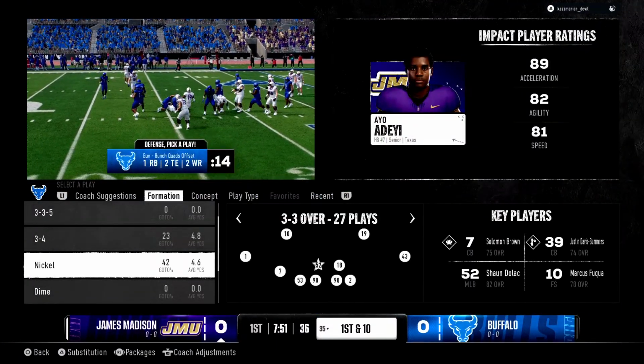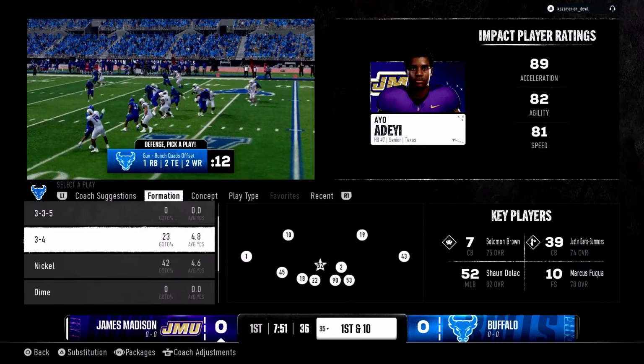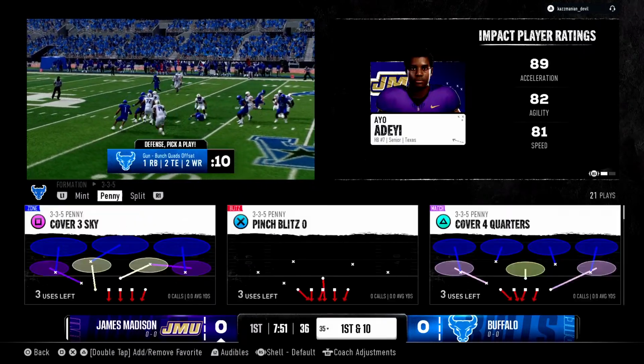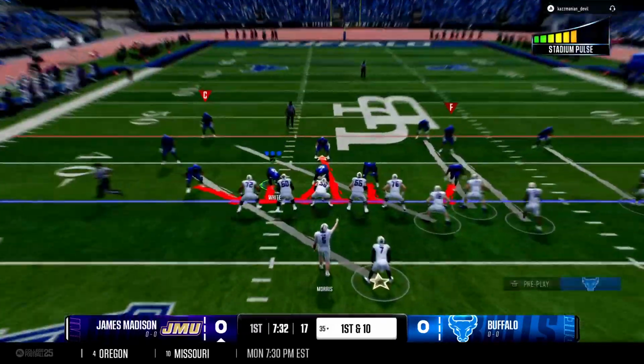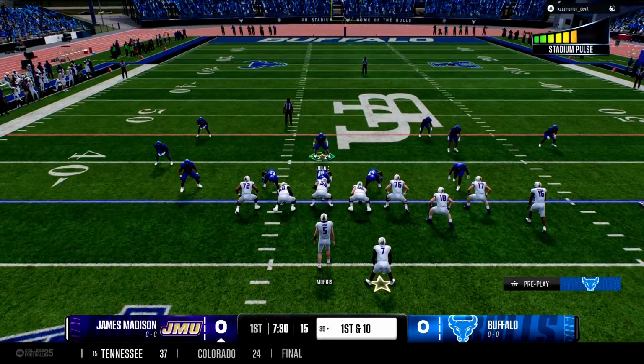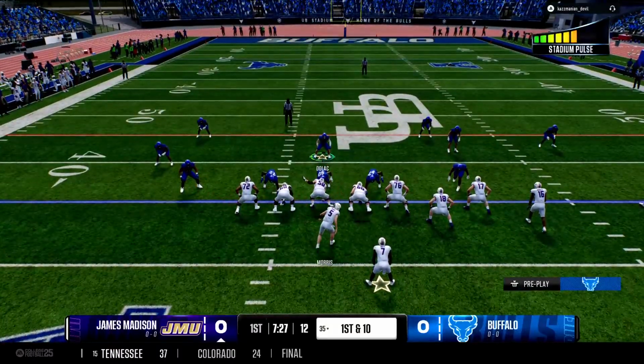And you're going to hear this guy's name a lot. They're going to ride the big fella. He's such a stud. They're going to build the offense around him. This is just game one, but you're going to get a lot of big runs from this cat. Ball is at the 35. It's 1st and 10.